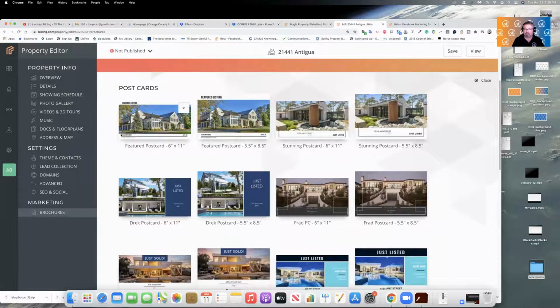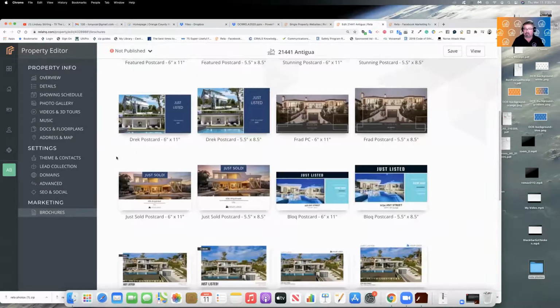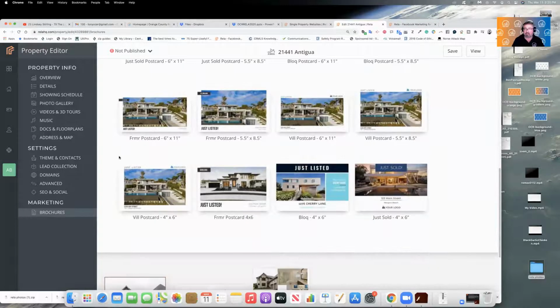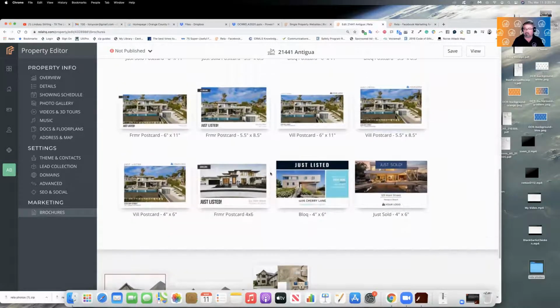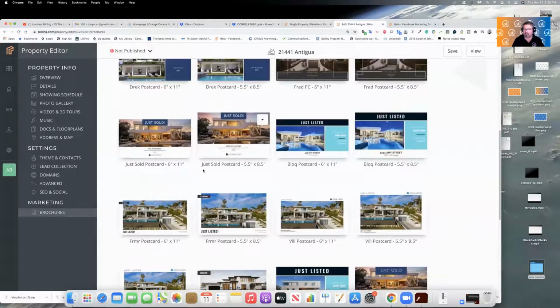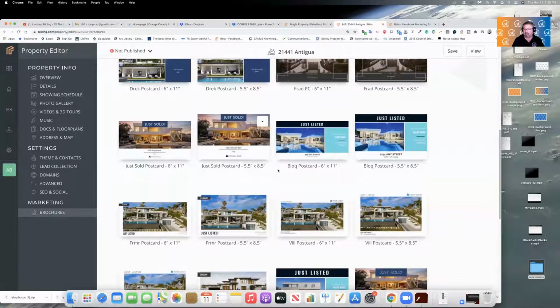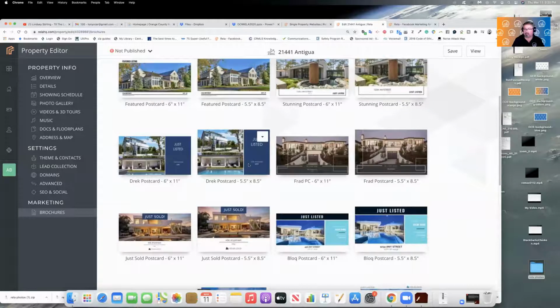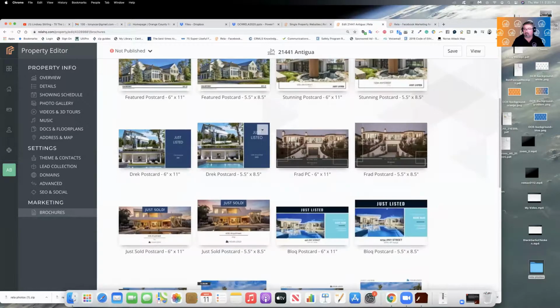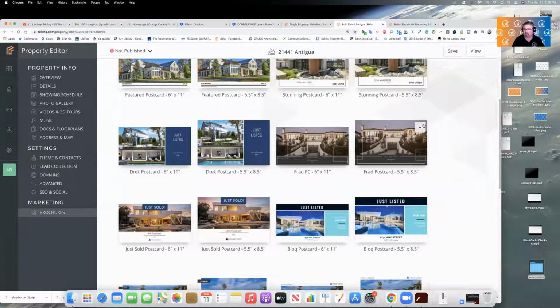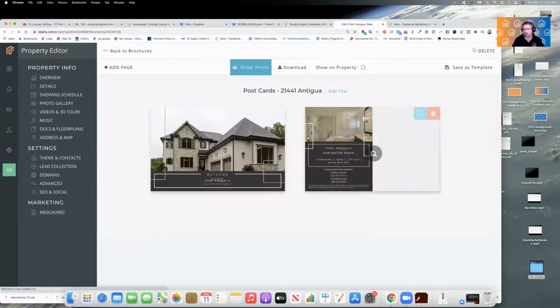Here you've got, was it 4, 8, 12, 16, 20 different formats of postcards. And these postcards are all front and back. Here you got 5.5 by 8.5, 6 by 11. Some bigger, some smaller. Find the postcard you like to use, and then again, fully customize it. Here's the front, here's the back.